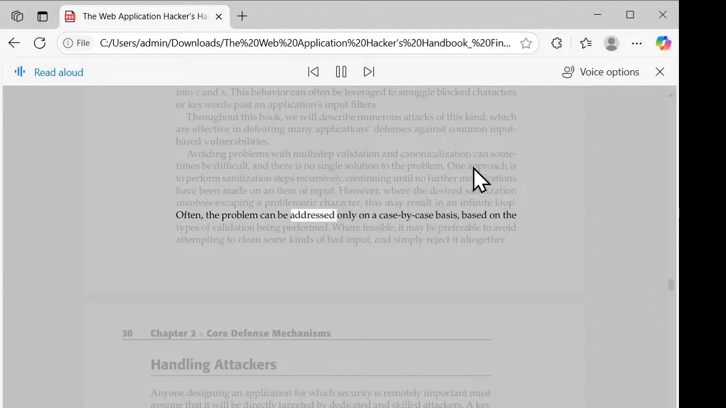Often, the problem can be addressed only on a case-by-case basis, based on the types of validation being performed. Where feasible, it may be preferable to avoid attempting to clean some kinds of bad input, and simply reject it altogether.